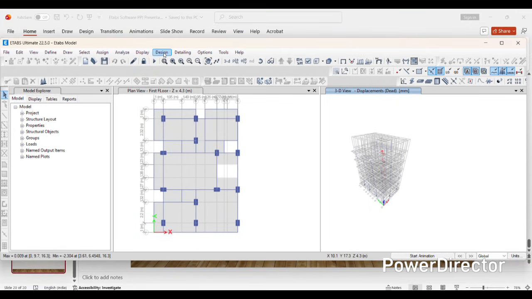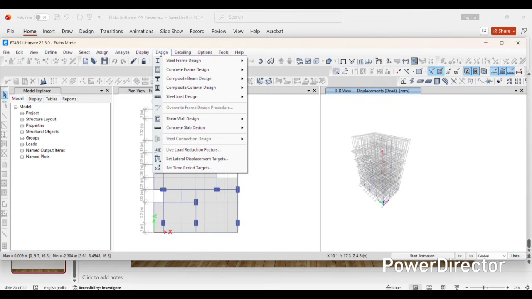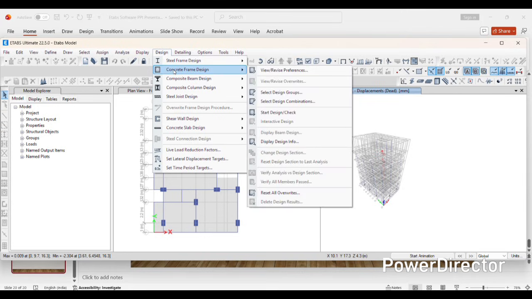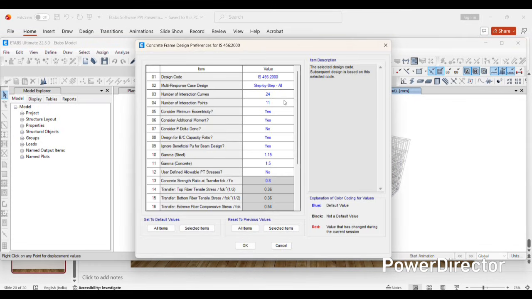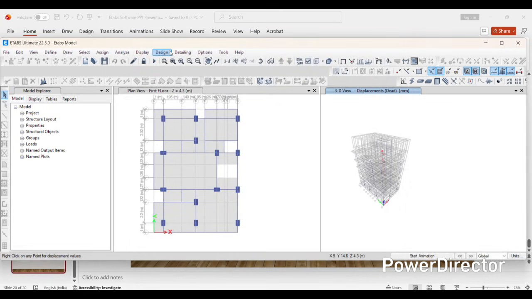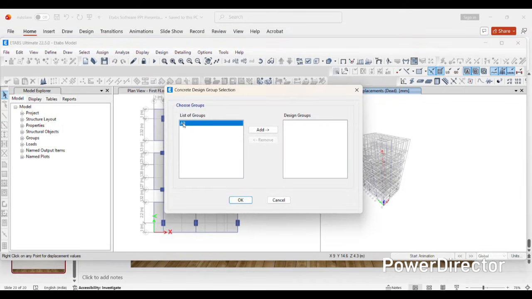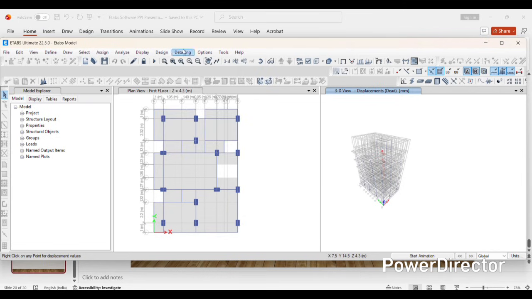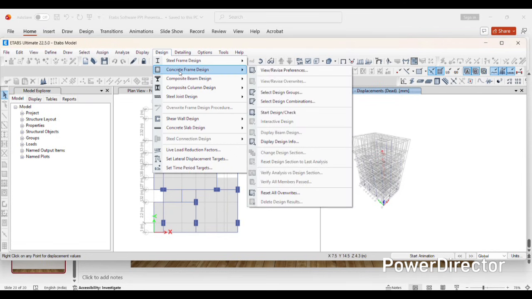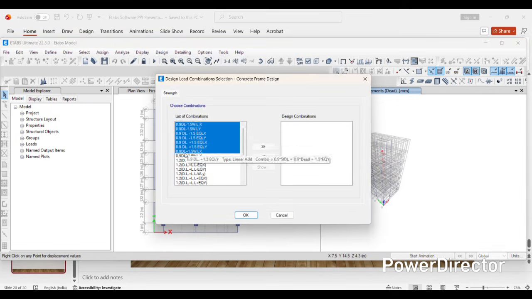For the design part in ETABS, after analysis, I will move to Design, and in it to Concrete Frame Design. First, I will check the View Reference part: IS 456 and step by step, all the parts are okay here. Now again move to Design, Concrete Frame Design. Select the group. Here I will select all the groups. Then again move to Design, then select load combinations. Here I will select all the load combinations.